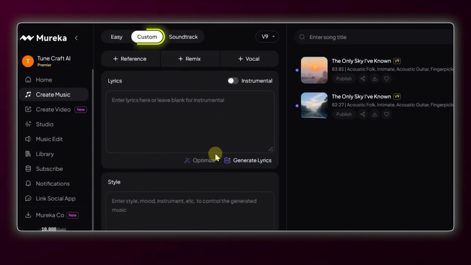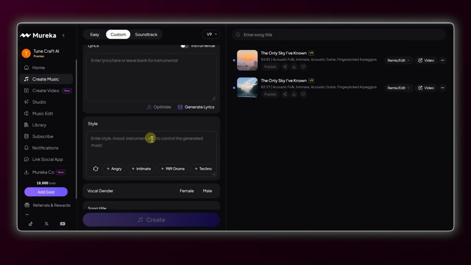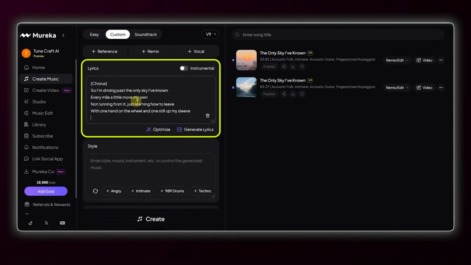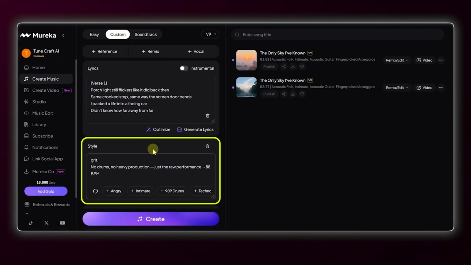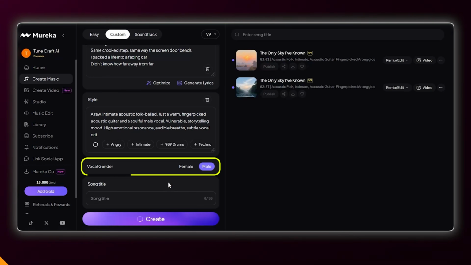Custom Mode is where you actually drive. You get a box for your lyrics and a box for the style, the instruments, the mood, the genre, the whole vibe. Okay, so let's start off with generating a song here. I've got some lyrics here, and for style, I'm going for an acoustic ballad, nothing heavy. Male vocals and hit create.